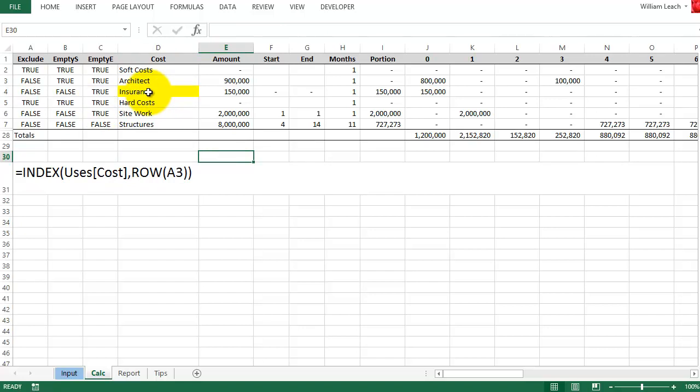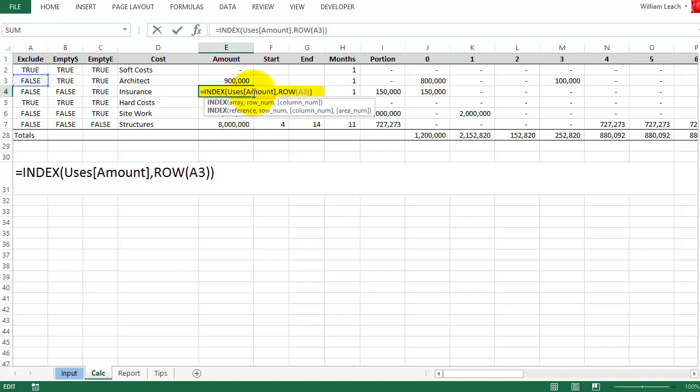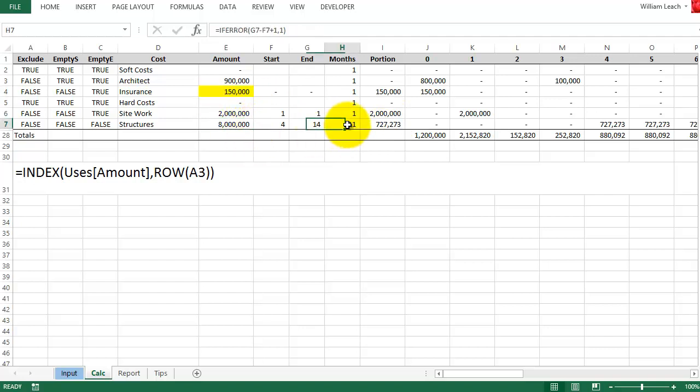This isn't important for the calculation, but for the calculation designer to see what cost we're talking about, it goes and finds the name of the cost. This cell determines the amount of the cost, and it goes and finds that from the uses amount column in row 3 using the index function. We need to know the amount, so once we know how many months to spread it across, we can divide it and come up with an amount. Notice here structures, $8 million needs to be spread across 11 months, and so 8 million divided by 11 is 700,000.